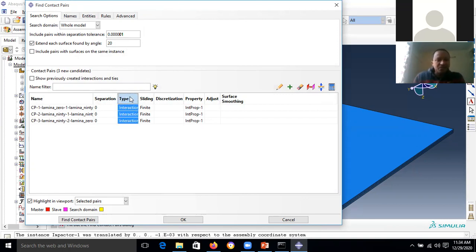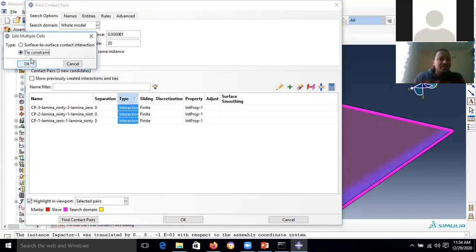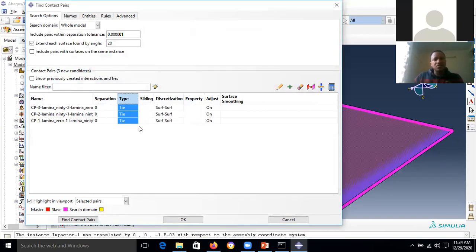So for the type of contact, let me make it a tie contact, a tie constraint. I'm making constraints. So now the plies are tied to each other. We can see it here, the constraint on each ply. They are considered as one unit of system.